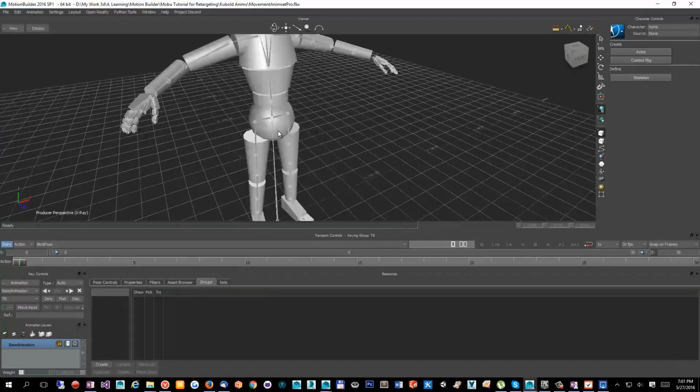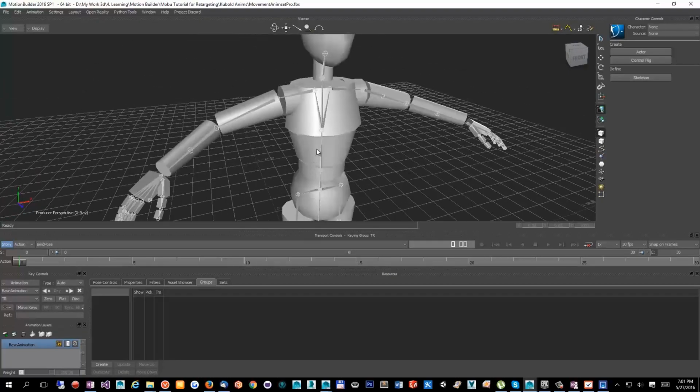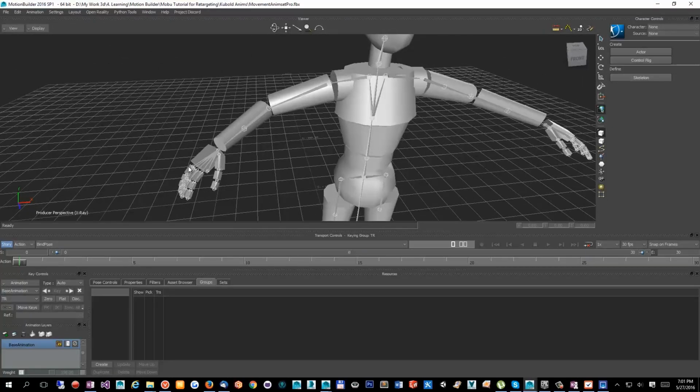Okay, so I need to do the same process for this guy. Need to straighten. I will start with the hands.